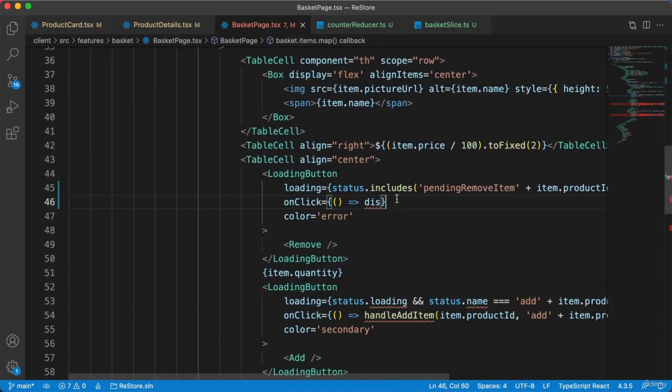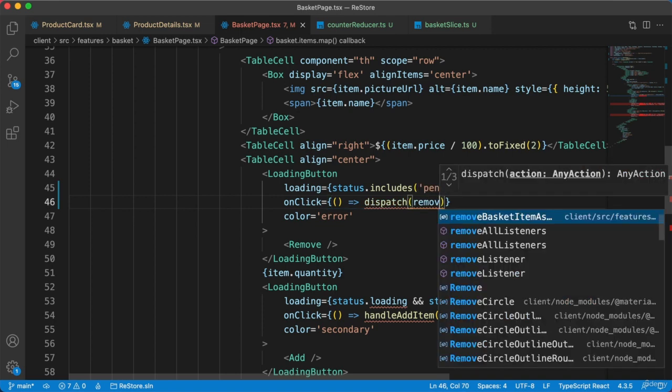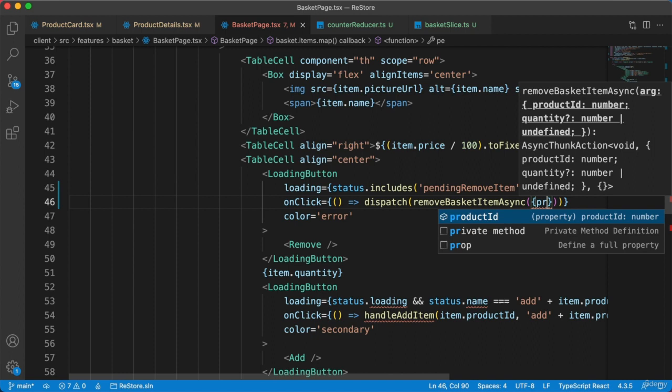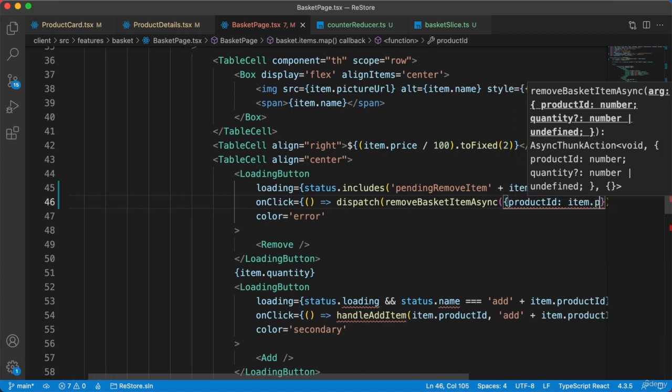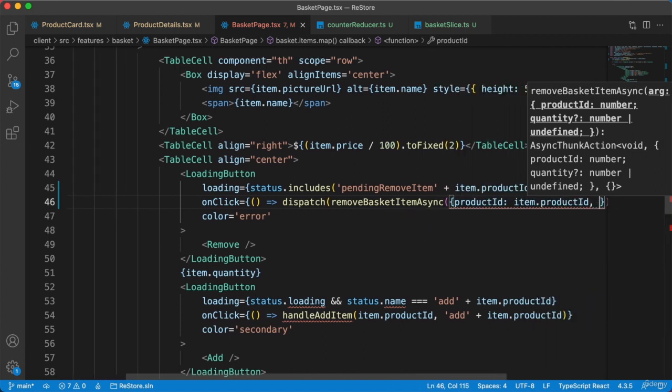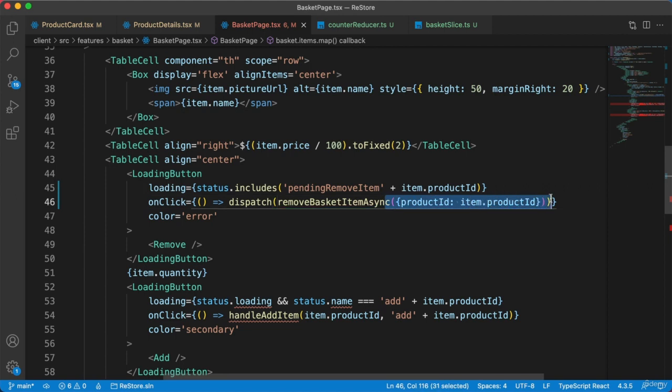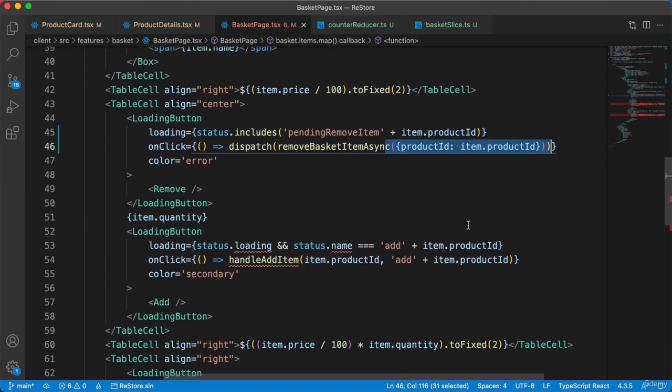So let's go back down and we'll say dispatch. And we're removing an item here, so we'll say removeBasketItemAsync, open parentheses, open curly brackets, and for the productID property, that's going to be item.productID, and for the quantity, in this case, not necessary because we're just decrementing. So we only need one property inside there.